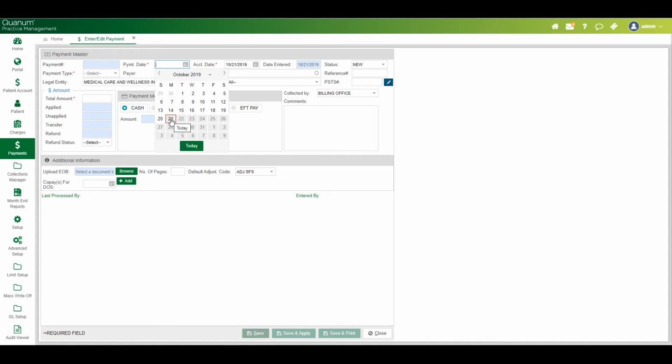Sometimes you may also want to reconcile, or some customers may like to reconcile, between what was deposited into the bank versus what was entered in the system. So to have that kind of reconciliation, it's always good to have the accounting date as the date that it was posted in the bank or received in the bank. So here I'm going to enter the payment date as the actual check date or the EFT date.